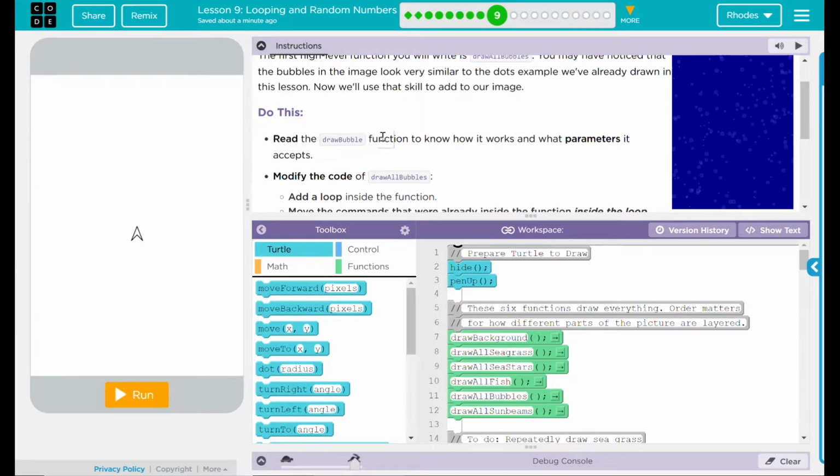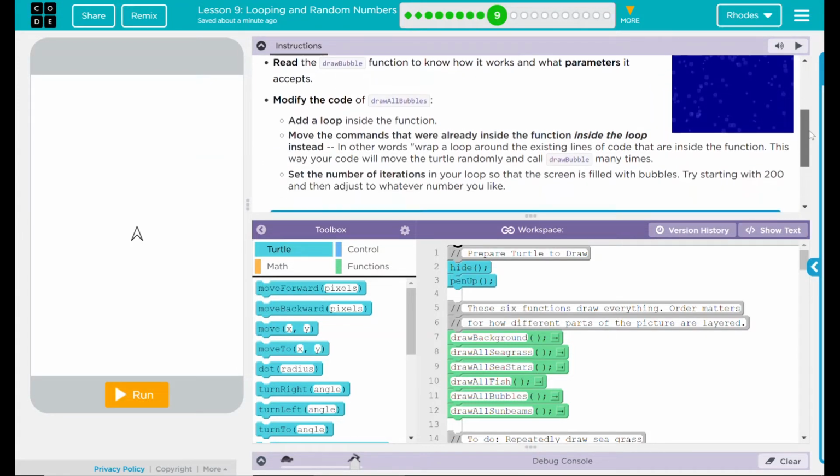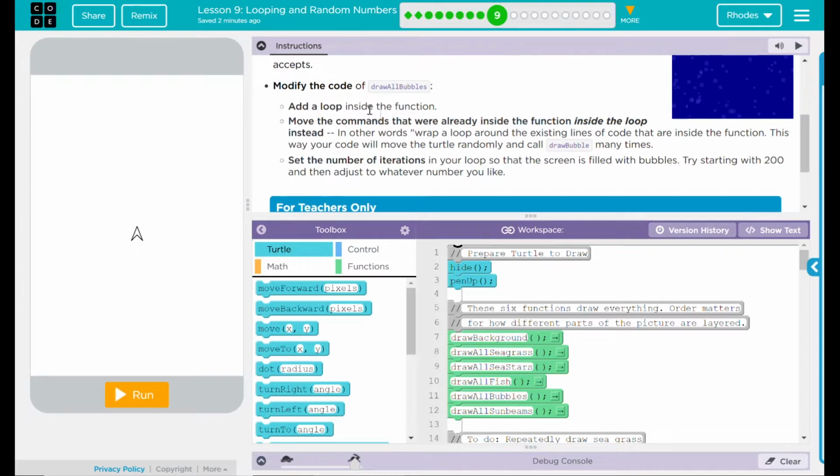Do this. Read the draw bubble function to know how it works and what parameters it accepts. Modify the code draw all bubbles. Add a loop inside the function. Move the commands that were already inside the function inside the loop instead. In other words, wrap a loop around the existing lines of code that are already inside the function. This way your code will move the turtle around randomly and call the draw bubble many more times.